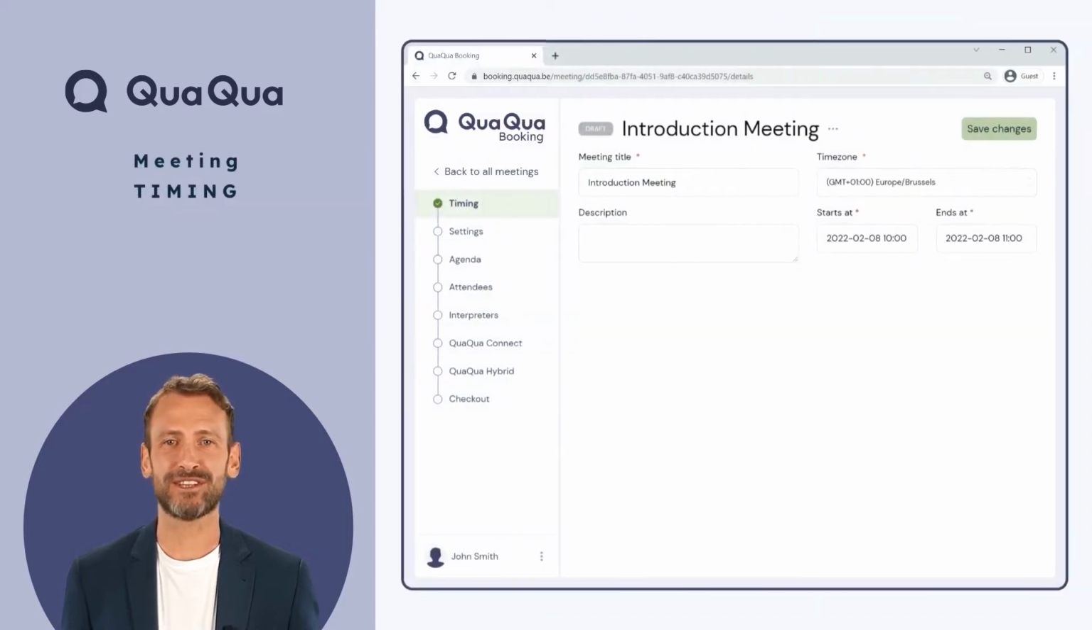We now have a few steps to go through, as you can see on the left side of the screen. The first one is setting the start and end time of the meeting and the time zone. We can also add an optional description to further describe the meeting. Note that all the fields, marked with a red asterisk, are required fields. You can save your progress at any time by clicking on the Save Changes button in the top right corner. We can now proceed to the next step by clicking on the Settings tab on the left.